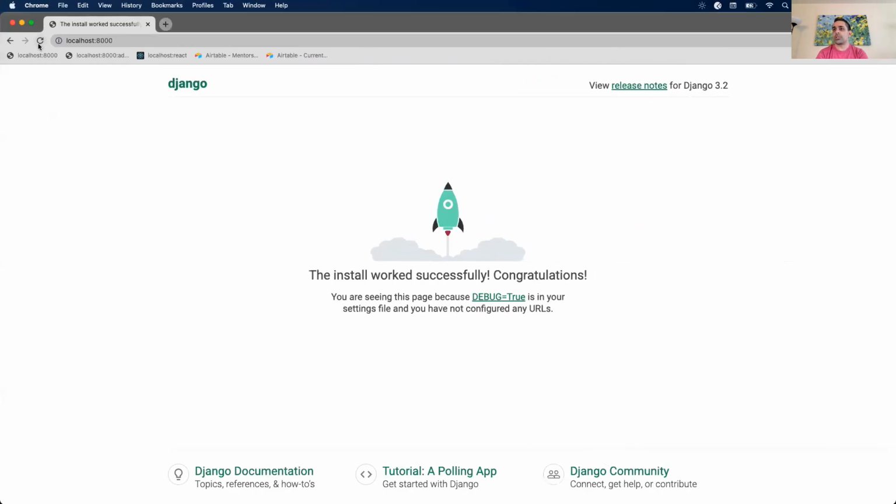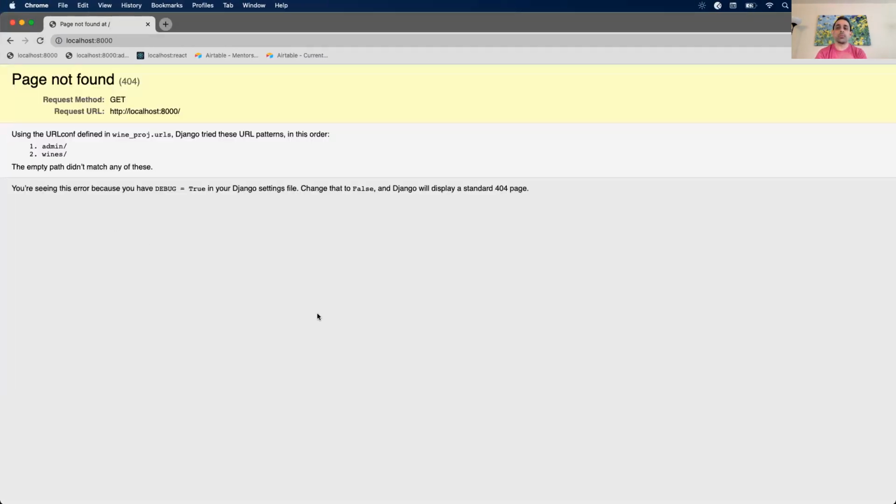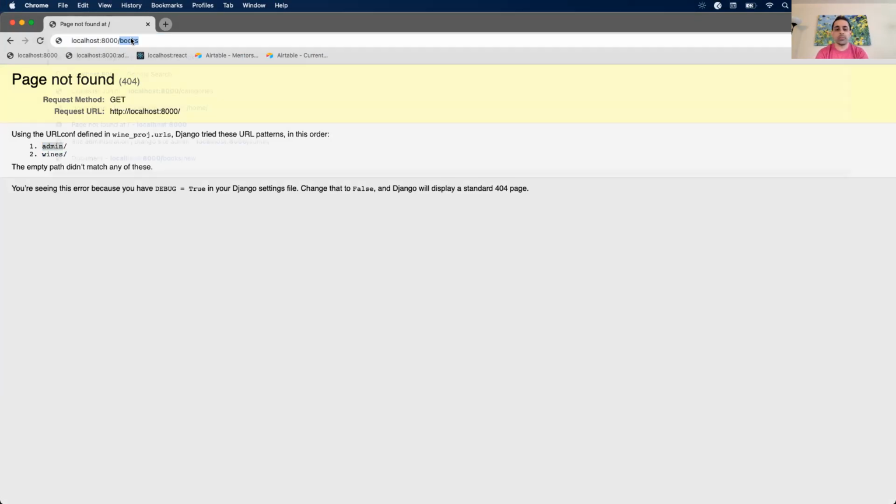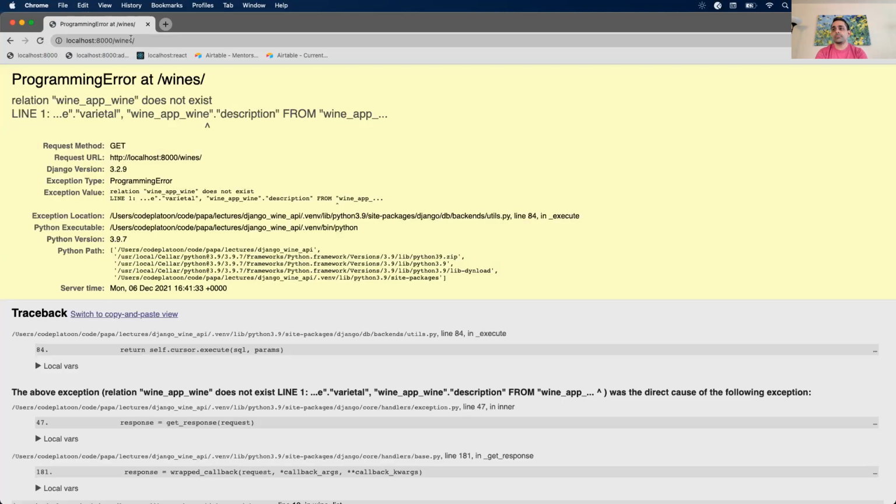So if I refresh here, all right. So we get to our familiar error page, but this is a good sign. It knows that we have 2 valid paths. It's telling us wines can be one of them. All right. Oh, anyone know why I got this error? I forgot a very, very important step. Maybe creating the database? Yeah, I think Omar said it.